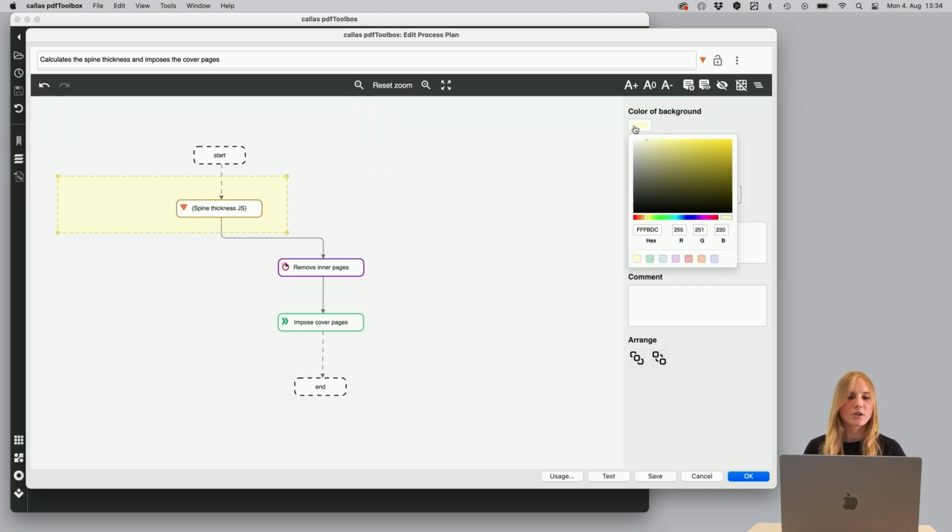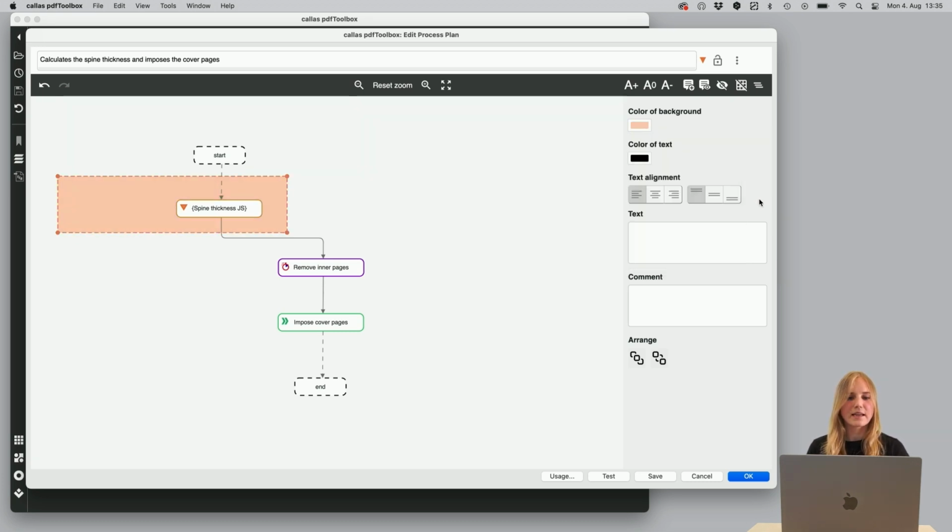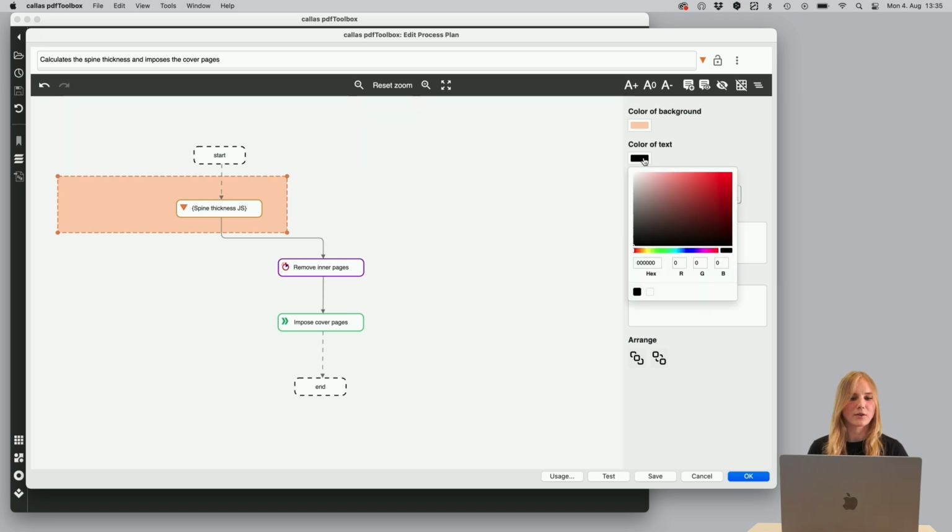So here at the top I have the possibility to change the background color of my annotation. So I have here a color picker to specify a custom color, or I can choose a default color that is predefined here at the bottom. The same goes for the text color of my annotation. I can also use a color picker or choose black or white here as a predefined set.